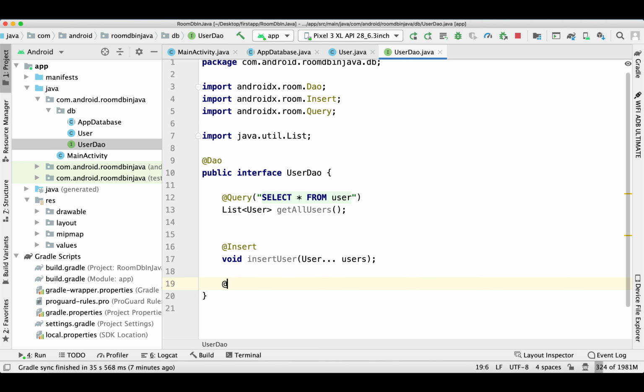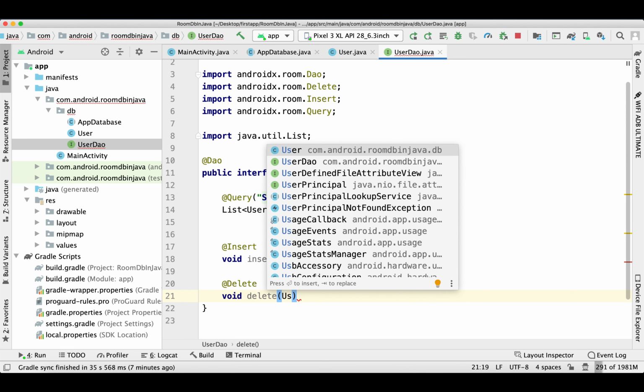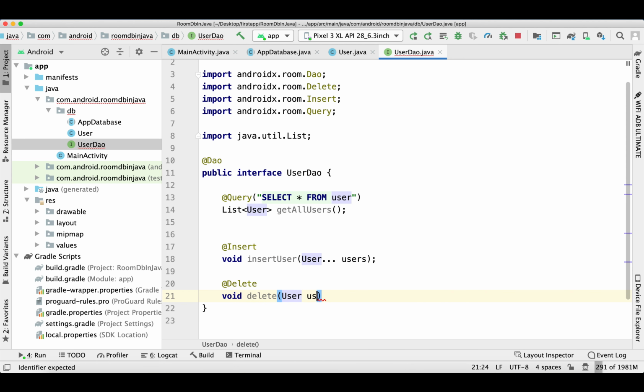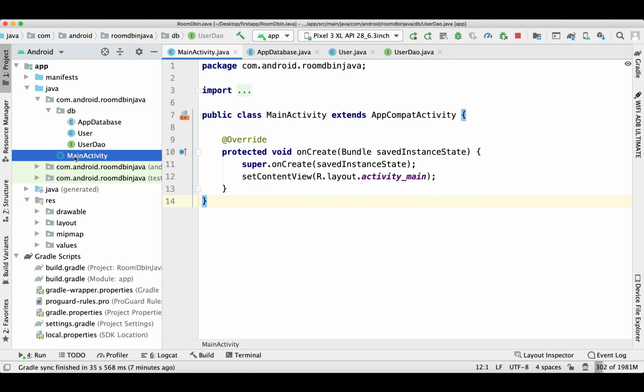That's it for this. And one more function, delete. I'll see if I can implement this delete function as well, but it all depends. I'm writing it in the DAO, but it's also going to take the input as the user object. Our DAO is also ready now. So let's use them in our main activity.